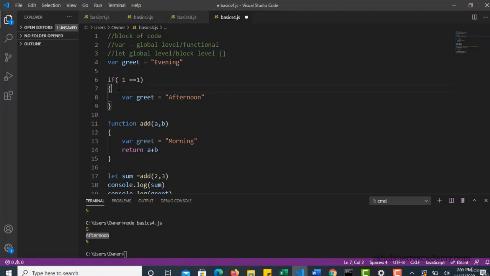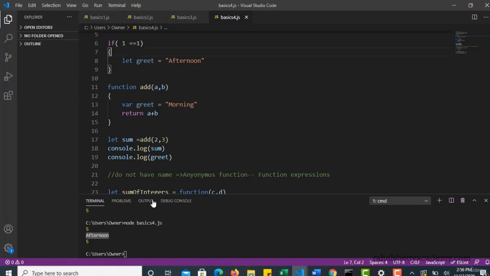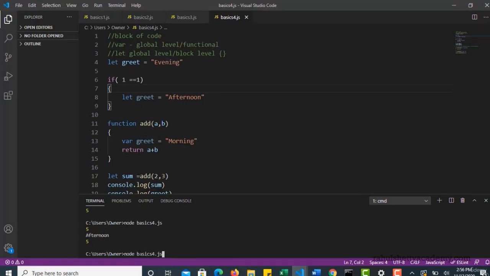If it is declared within these braces, then scope will be only inside. Now look here. If you change this greet keyword to let, what happens now? If it is var, then it replaces the value, though it is inside the block. But using let, your output will still be evening only. It will not be afternoon. Let's see. You see why it is evening? Because here the let keyword scope is at block level, so this greet will not be visible outside of this block.